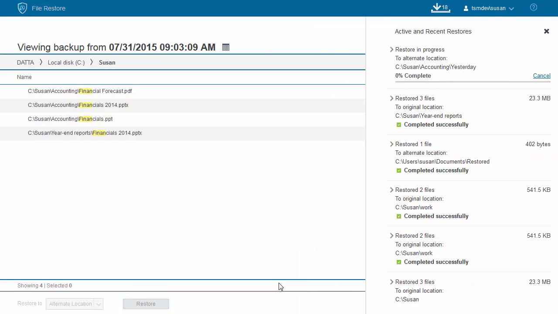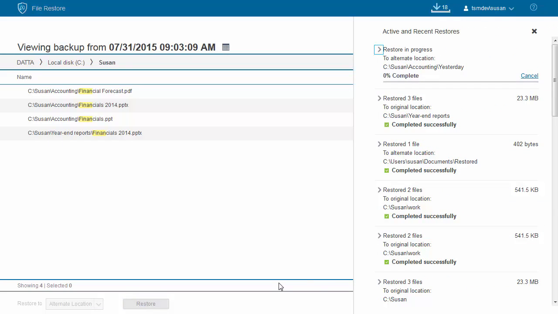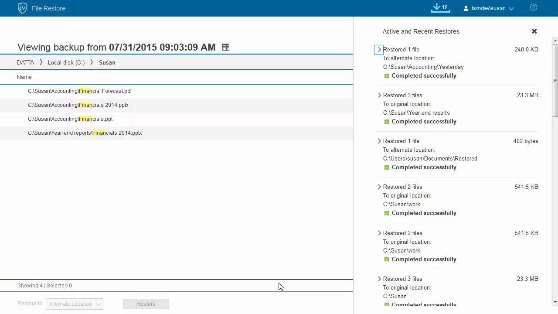You can monitor the progress of the restore from the Restore Activity window. If necessary, you can restore additional files without waiting for the current restore operation to finish. Now that you've completed a restore operation, the next video shows you how to monitor these restore operations. You'll learn how to view the status of restore operations and how to obtain assistance.